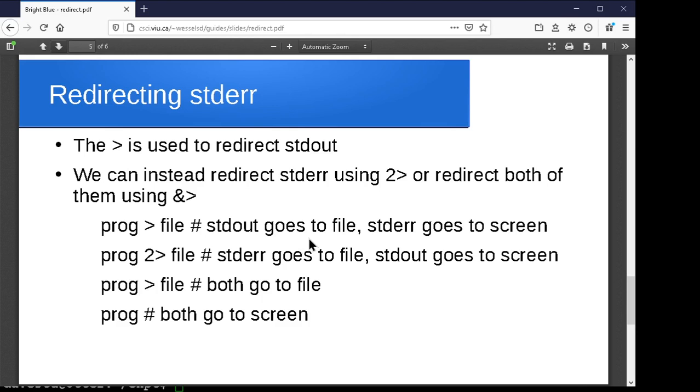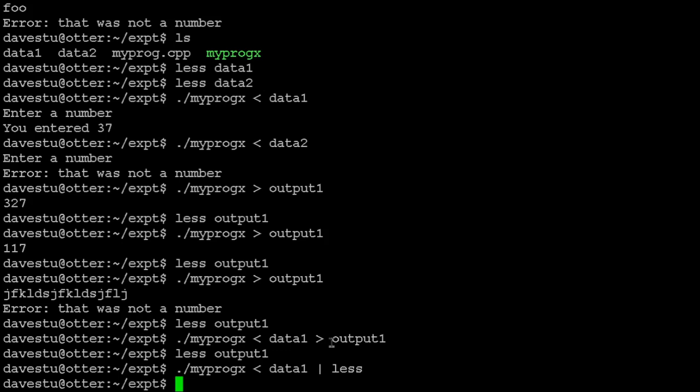We mentioned that the greater than symbol is redirecting standard output, but not standard error. If we want to redirect standard error, it's done with this 2 greater than. So let's just experiment with that really quickly, just to confirm that. So let's run my progx, and we'll redirect standard error messages to, I don't know, error file 1.